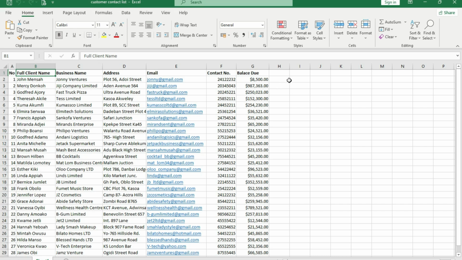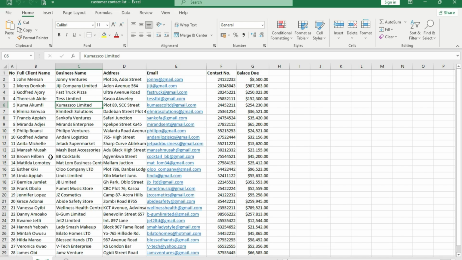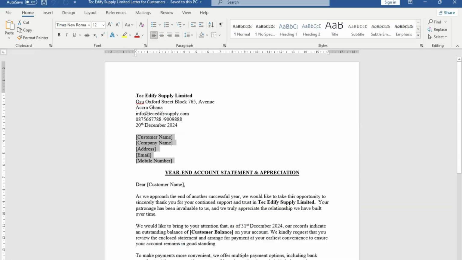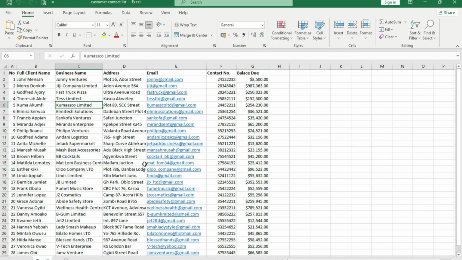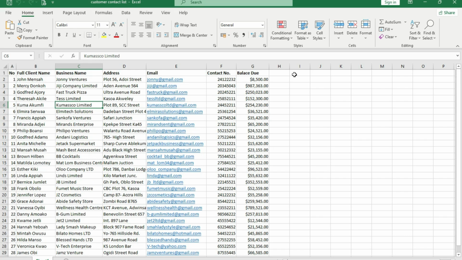So we are going to use this information that I have in an Excel sheet. This data contains the information about our clients. If you are looking at it, I have about 28 people. That means we are going to send this particular letter you saw here to these 28 people. So here is the data that we need to use to prepare our data source.